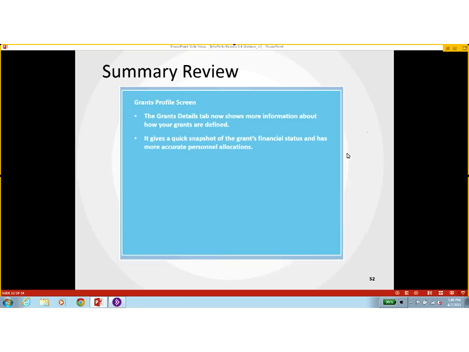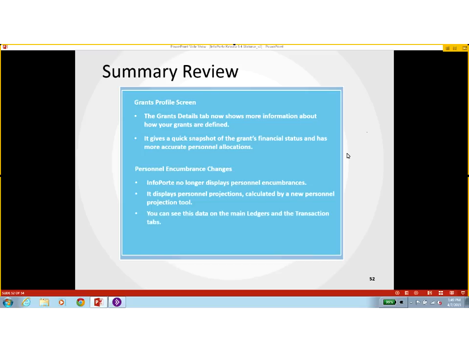The grants profile screen has lots more information, including a way to see a more accurate picture of your personnel allocations. And just to summarize about these personnel encumbrance changes, InfoPorte no longer has personnel encumbrances. They're called projections now, and they're in a different column in InfoPorte. And again, that's because they don't exist in Connect Carolina anymore. So those projections are calculated by the tool which we talked about and displayed in InfoPorte.